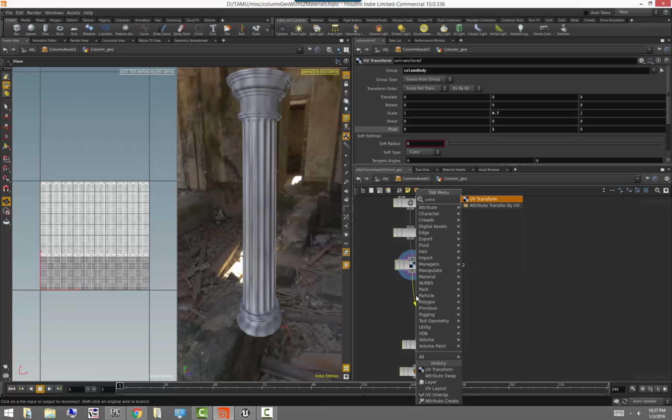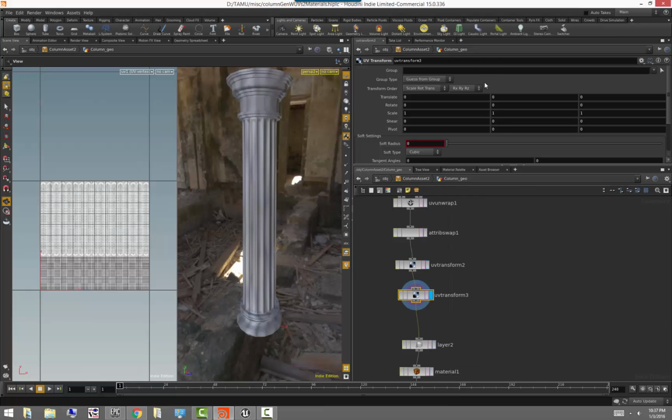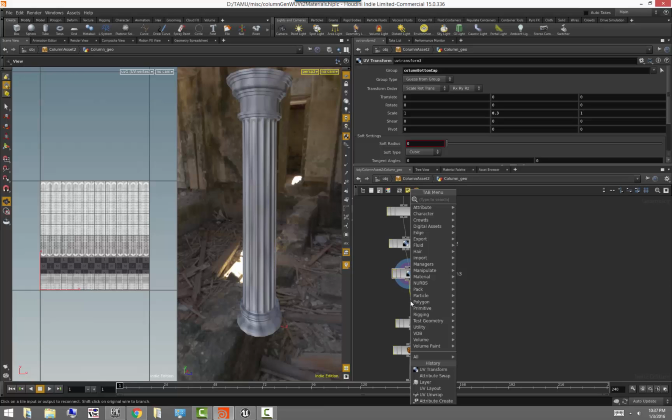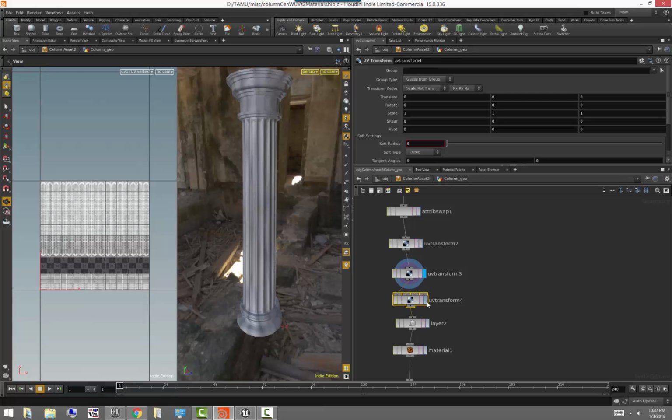We'll add another UV transform, and then simply set these to the bottom cap, and we scale that one to 0.15, okay, which is actually 0.2, 0.3, I mean, sorry, which is about half of the actual distance that we travel here. Okay, we'll do the same thing to the top cap.